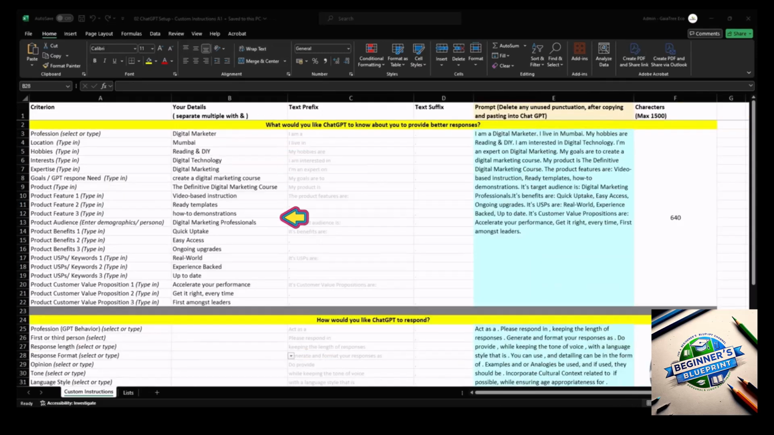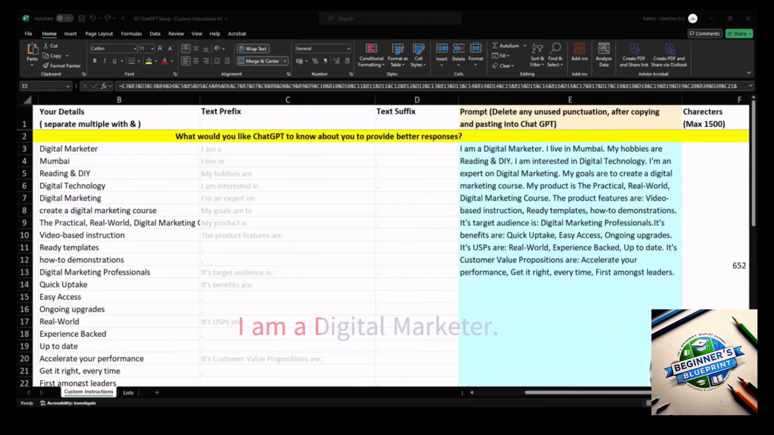If you fill in details like this, related to various criteria, but specific to your scenario, you should get a custom instruction similar to this one in blue. Let me read it out for you. I am a digital marketer. I live in Mumbai. My hobbies are reading and DIY. I am interested in digital technology. I am an expert on digital marketing. My goals are to create digital marketing courses.